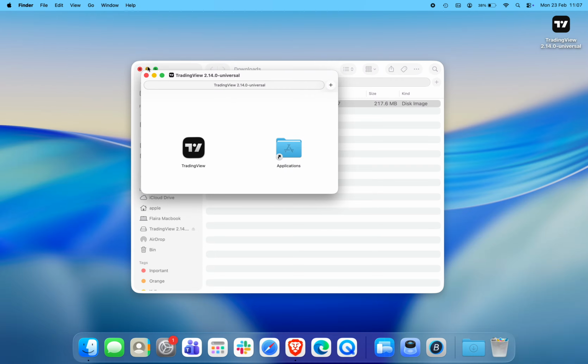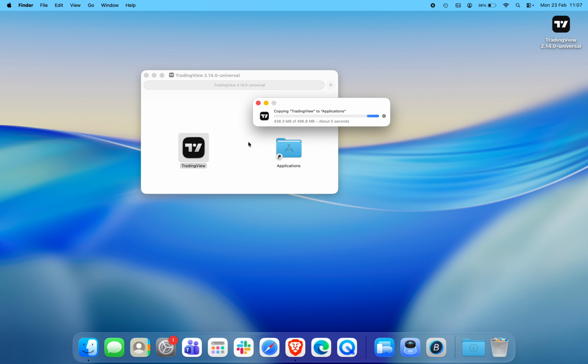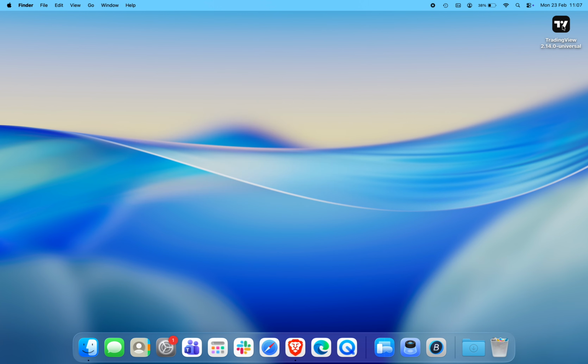A new window will appear showing the TradingView icon and the Applications folder. To install the app, simply drag the TradingView icon into the Applications folder. That's it. TradingView is now installed on your Mac. You can close the window and move the installer file to the trash if you'd like.